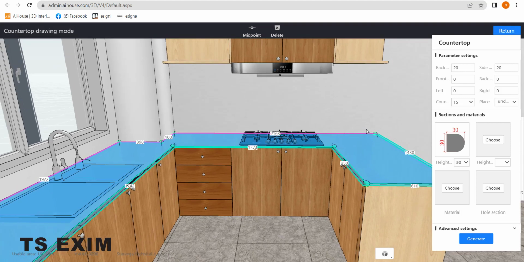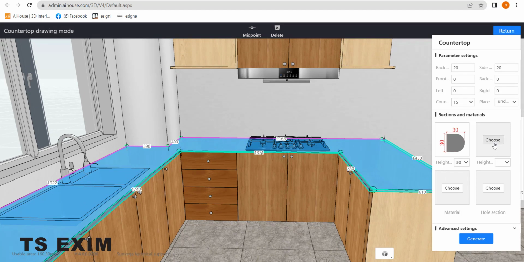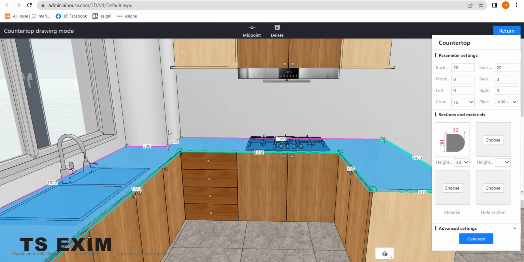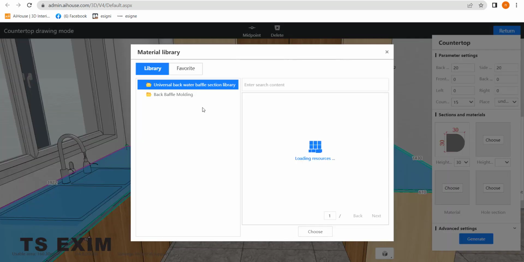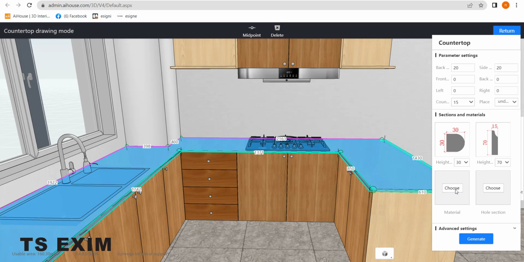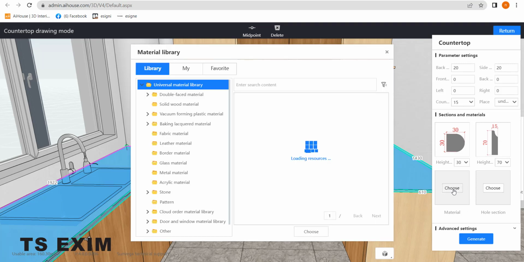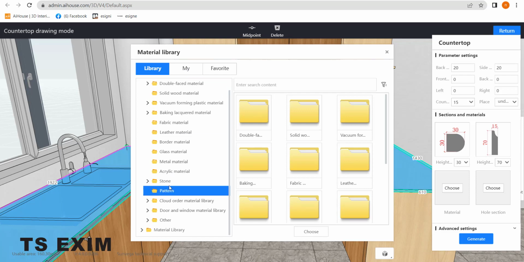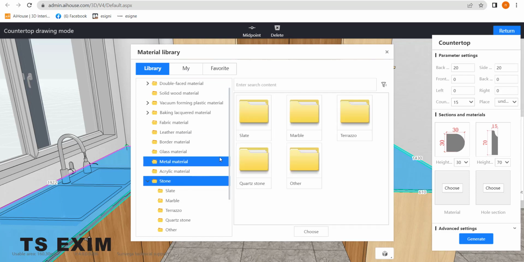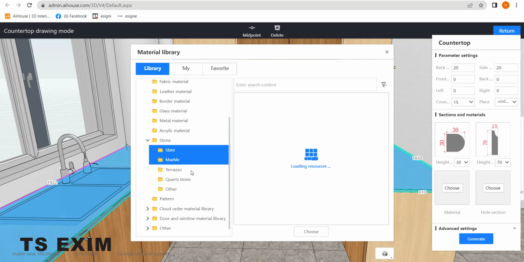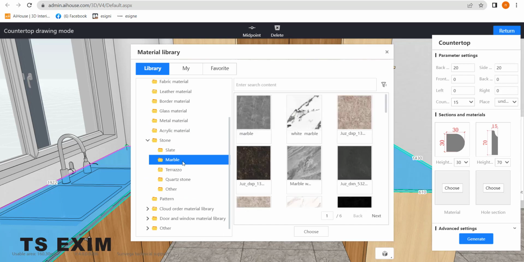Then for the backwater baffle, backwater baffle is the pattern for the back here, the purple line. You can choose any pattern. Then choose the material for the countertop. So inside the material library, you can go to stone category, this one, stone. So inside stone, we have slag, marble, terrazzo, and quartz stone. You can explore one by one.